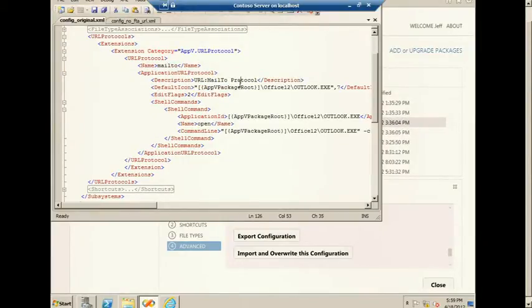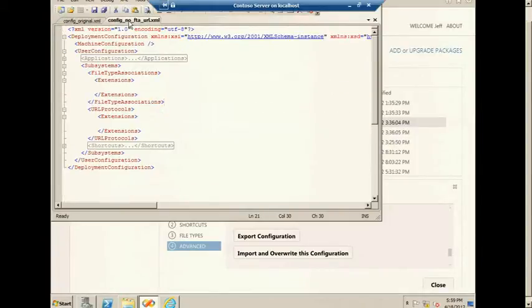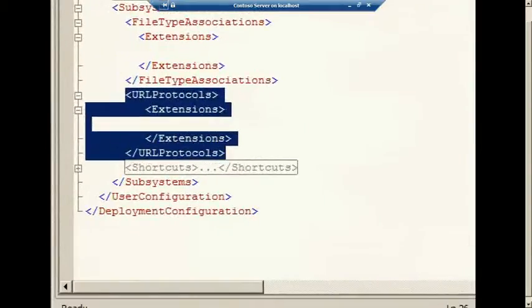But what if I wanted to make a change to this? How do I do that, right? Simple. You can just simply remove those items from the XML, right? So in this case, what I've done here is just so everyone can see, I've just basically made this an empty tag. And what that tells the system is, OK, you don't want any URL protocol handlers.